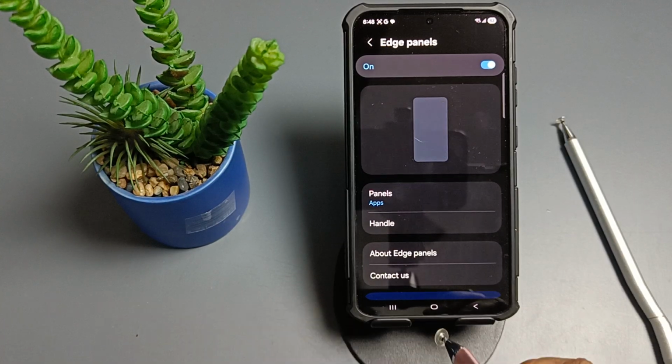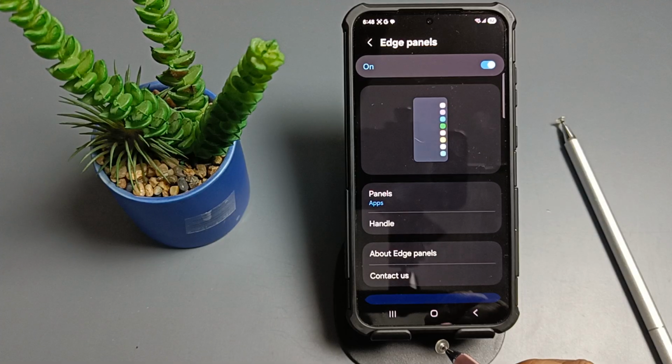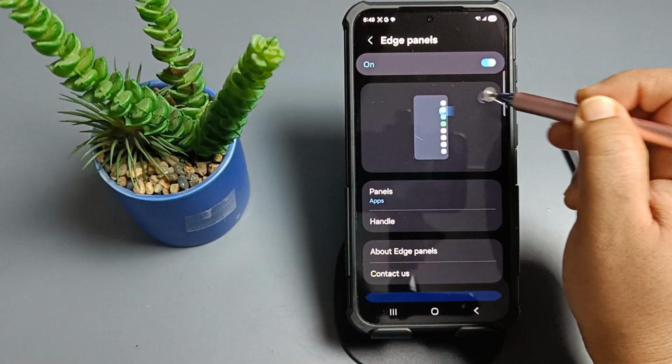Okay, the edge panel provides quick access to applications, tools and contacts from the side of the screen. It is a useful shortcut feature that can improve productivity. So simply in this way, we can enable the edge panel on this device.